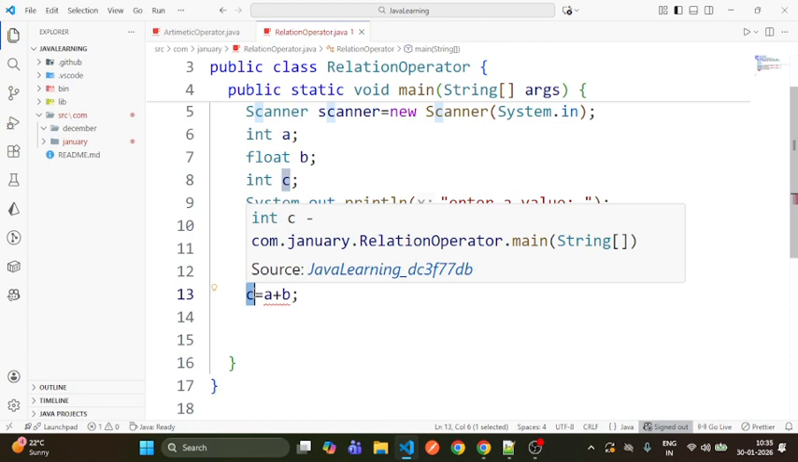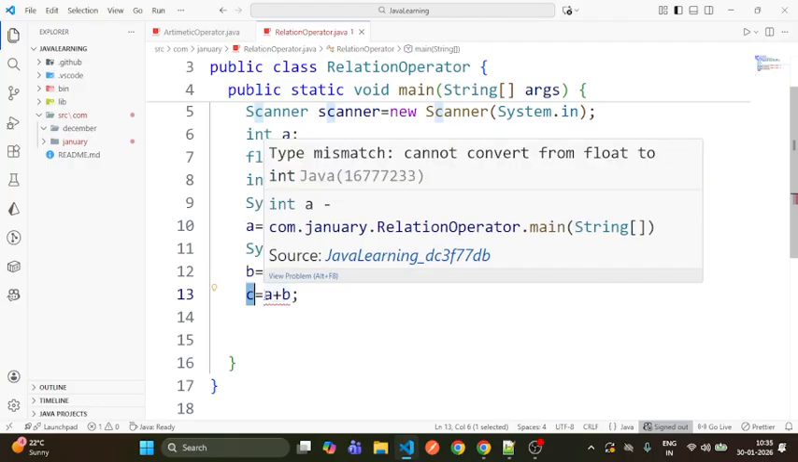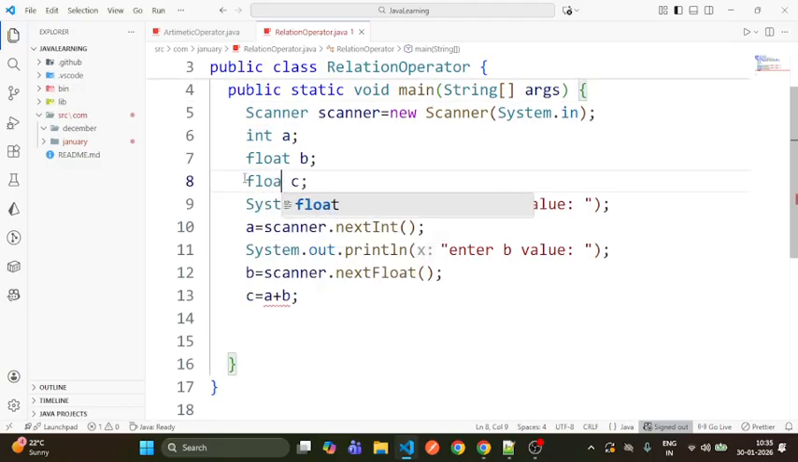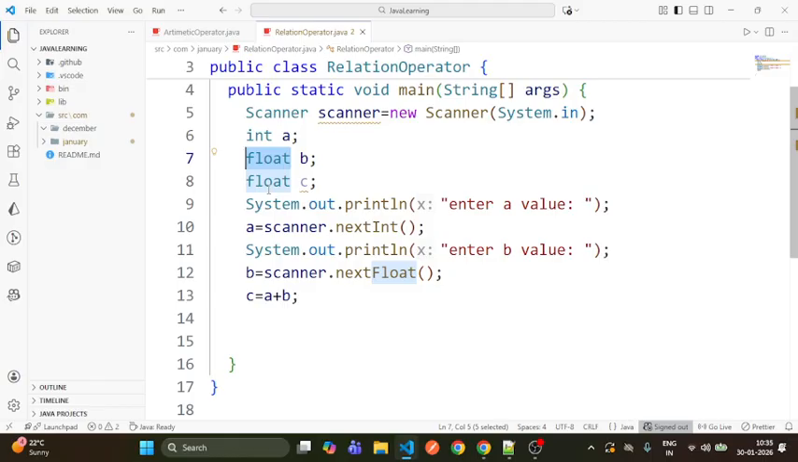You are not allowed to convert that higher level data type into the lower level data type. For that we have explicit typecasting. We can learn that in the typecasting concept. In this scenario, define this as a float. Suppose I declare this as an int, then it will also be fine, but here you have to change the int.